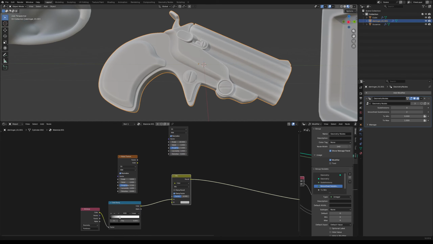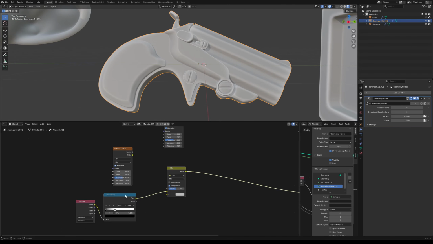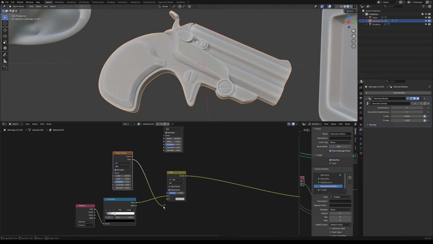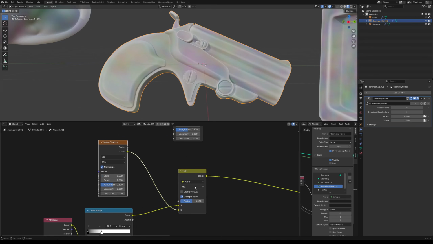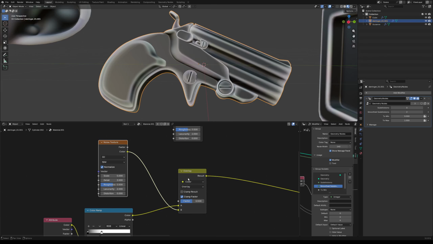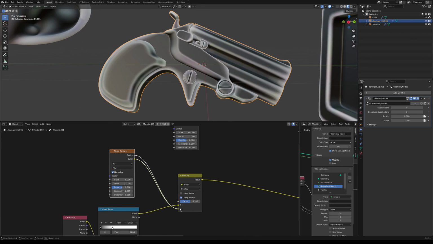In the A socket, we want our edge wear mask, and in the B socket, we want our noise texture. Then we're going to change it from mix mode to overlay. We can also use the factor instead of the color.